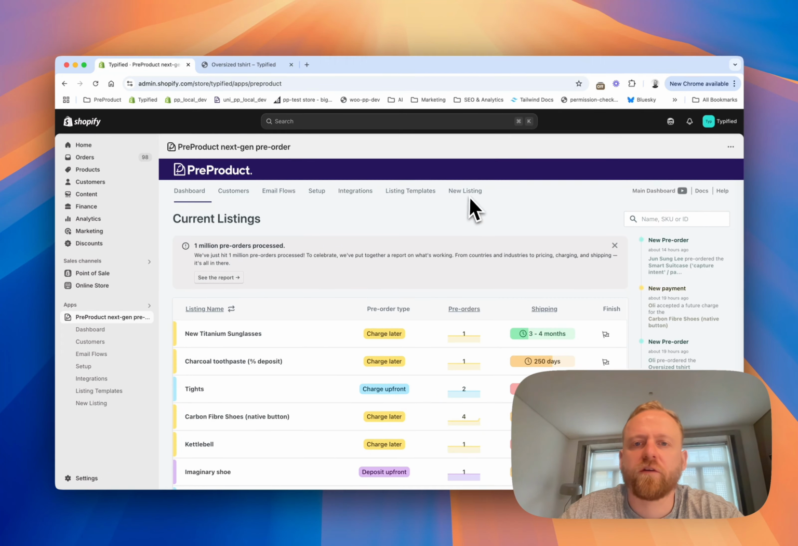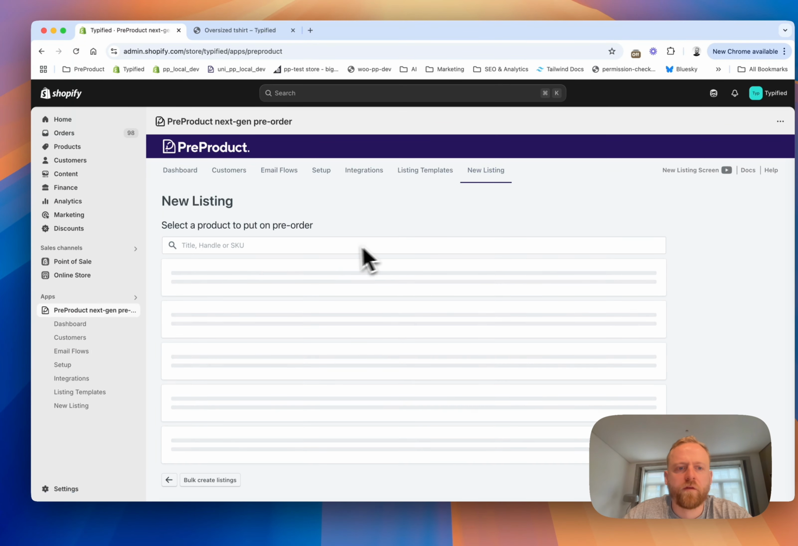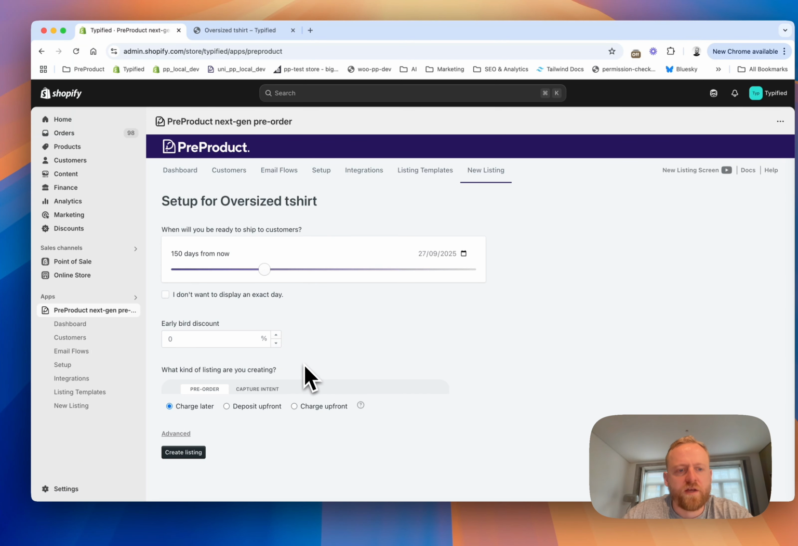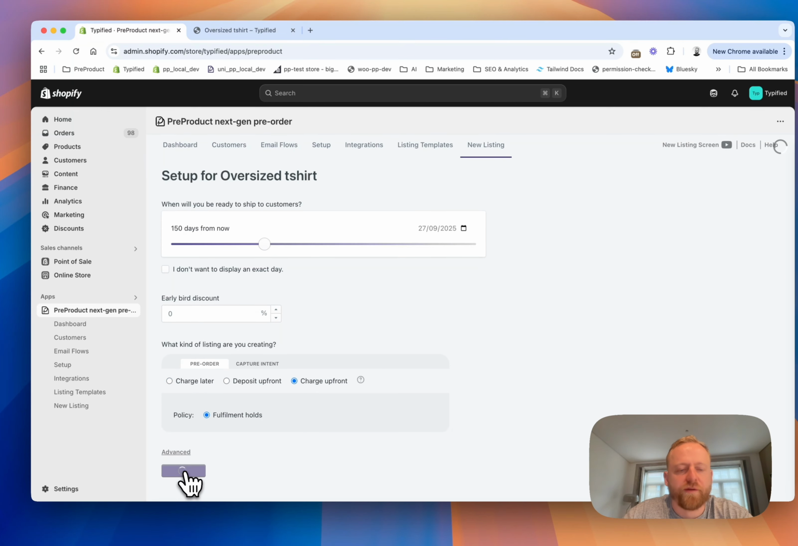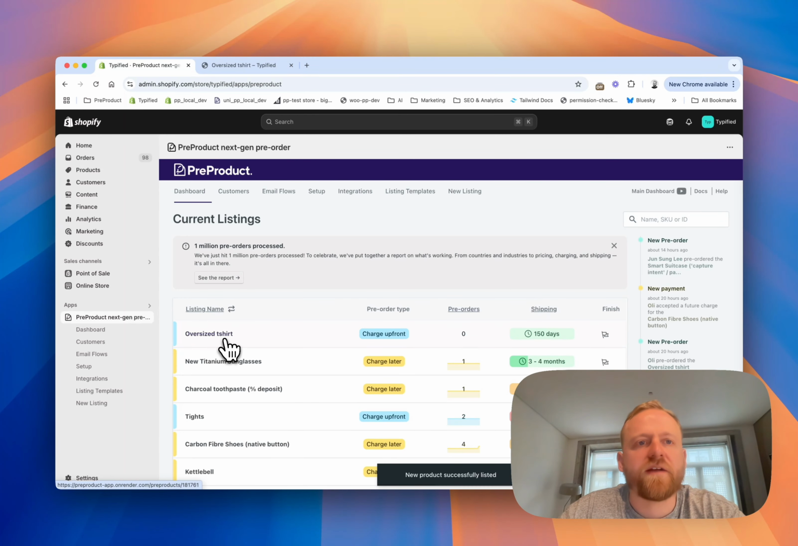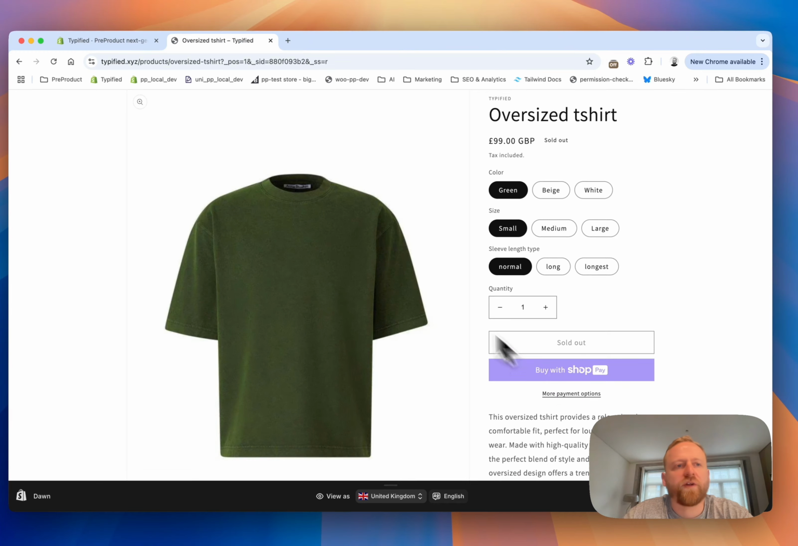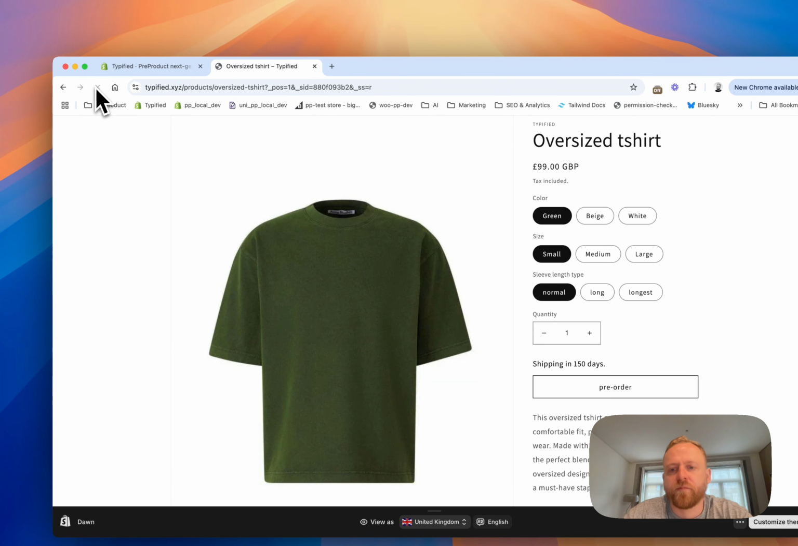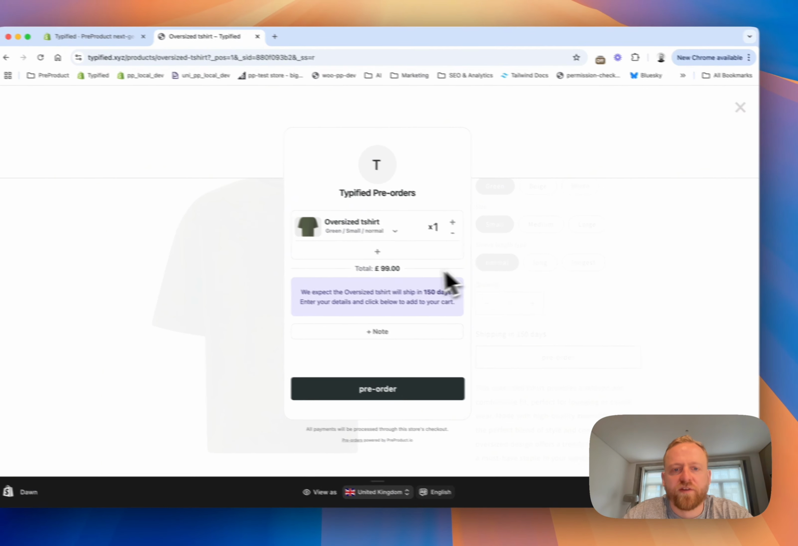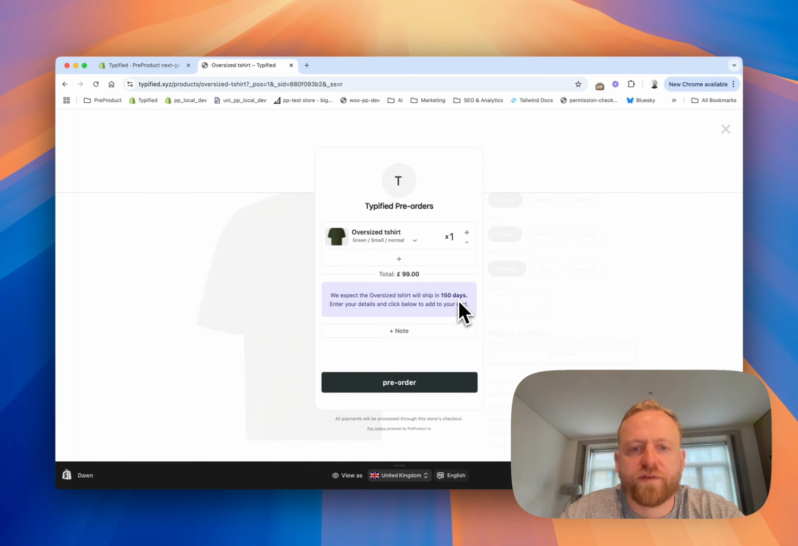Charge-upfront pre-orders. Click New Listing. Select your product. Select Charge-upfront and create listing. Now let's have a look at that on the storefront. Sold out, let's refresh it. And we've got pre-order. Let's click pre-order. We can see shipping in 150 days. Click below to add to your cart.